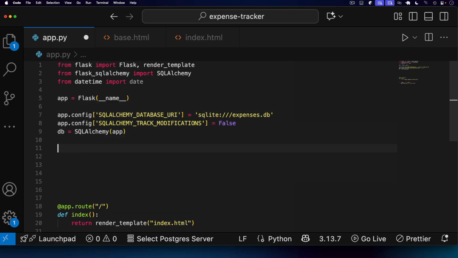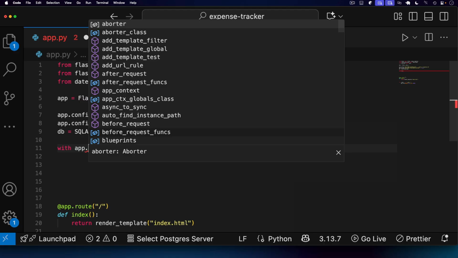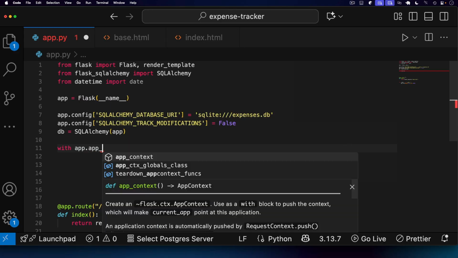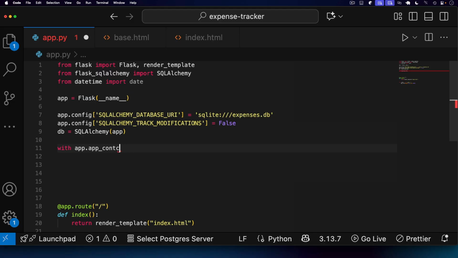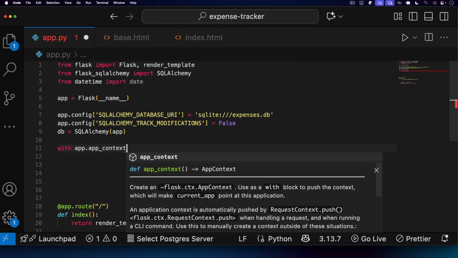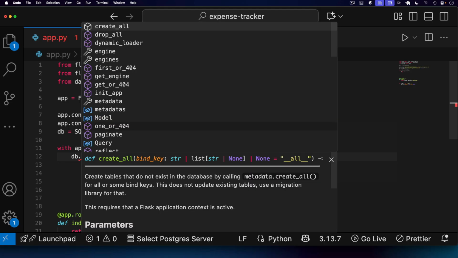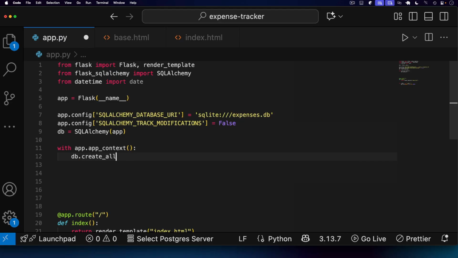And then what I'm gonna do here is create the database, right? With this app context, just like that, this function, db.create_all, just like that. All right, and that is going to create our database.